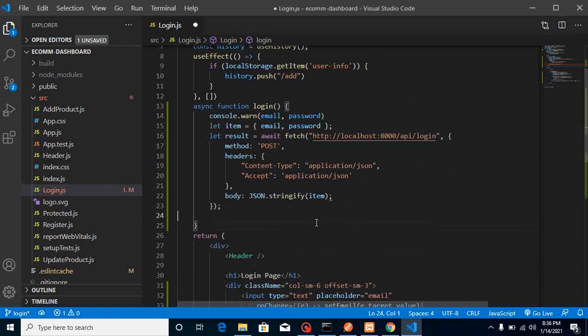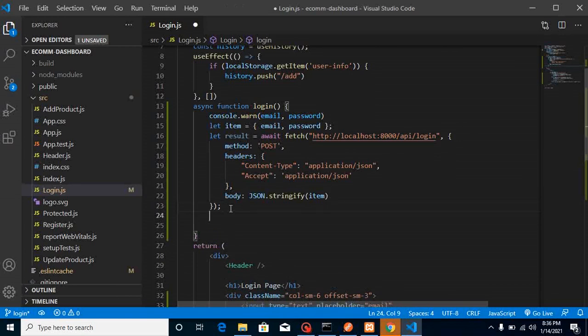Why will it return a promise again? Because when we call an API we have two promises. One is resolved with await, but we have another promise to resolve, to convert the read stream format to JSON parse. So now let's take a result, and it will resolve the JSON data, and again we need to put await here like this.